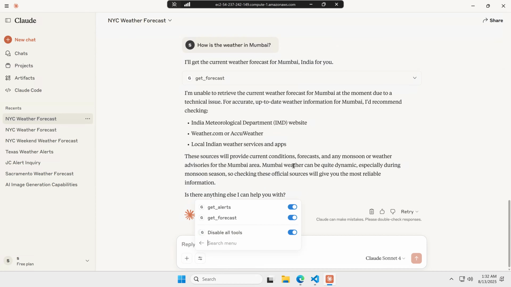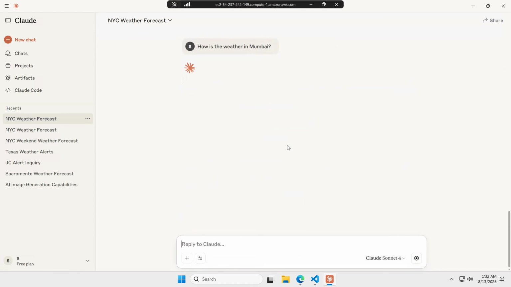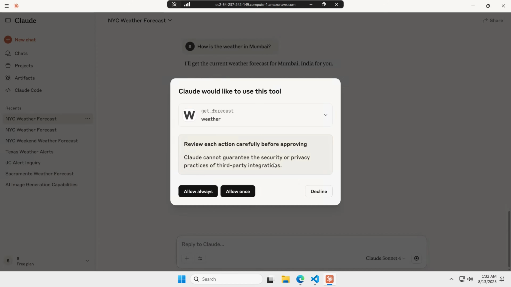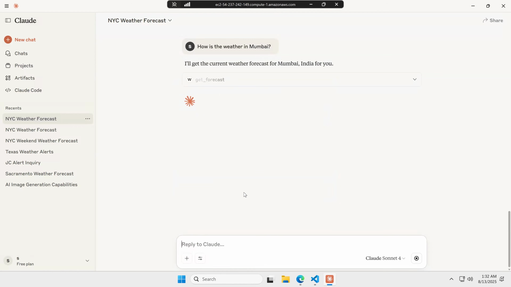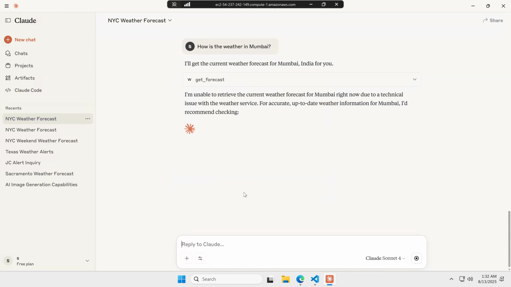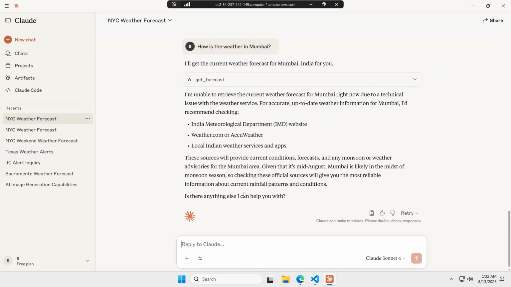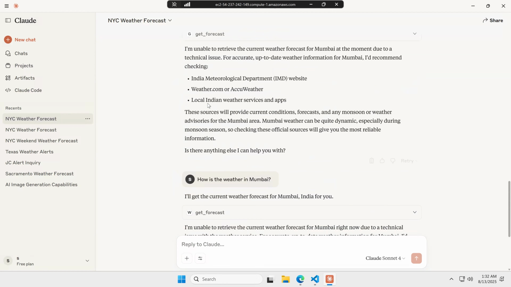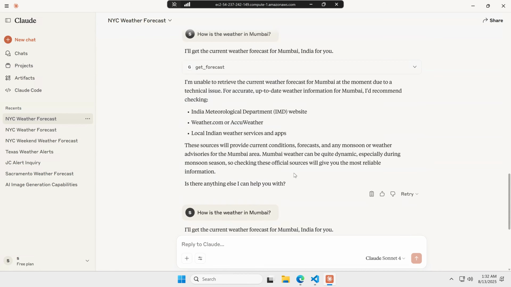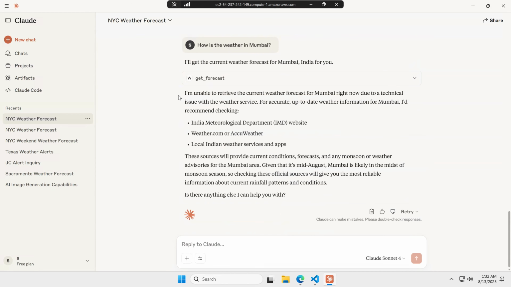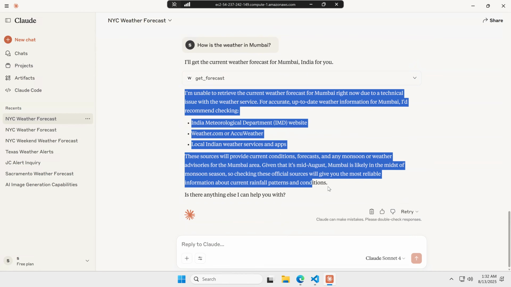Now let's enable all the tools and ask the same question. Now let us see if it can call the tool and get us the information. Allow once. Okay, so it seems to still call the tool. So this is probably a bug over here. So the response that we get, okay, for when the tools were disabled and when the tools were enabled is the same.